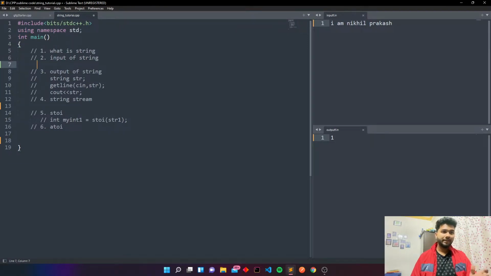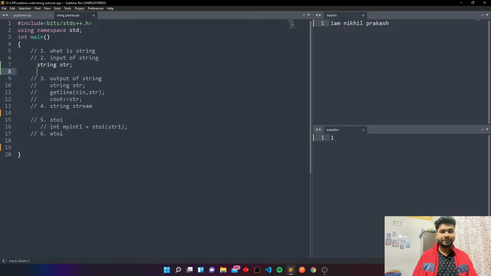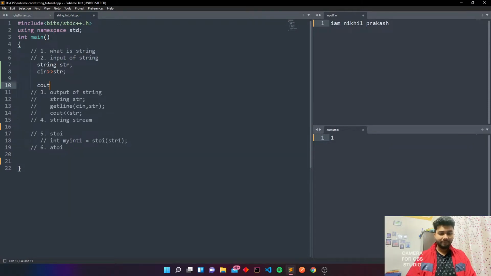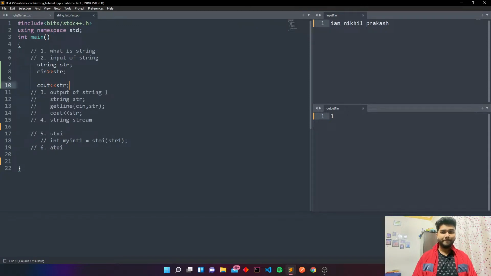So let's say I'll connect these two. So it's a data type. So string str. So we have initialized a string of name str. Now how will we take input? So the one way is to use cin, but then the output will be I'm.